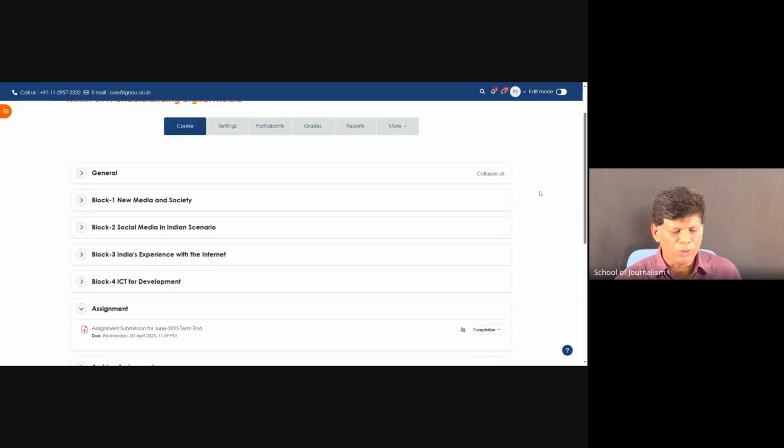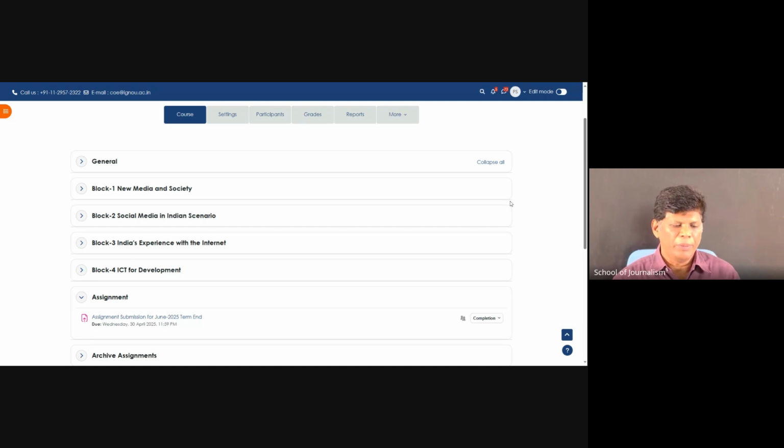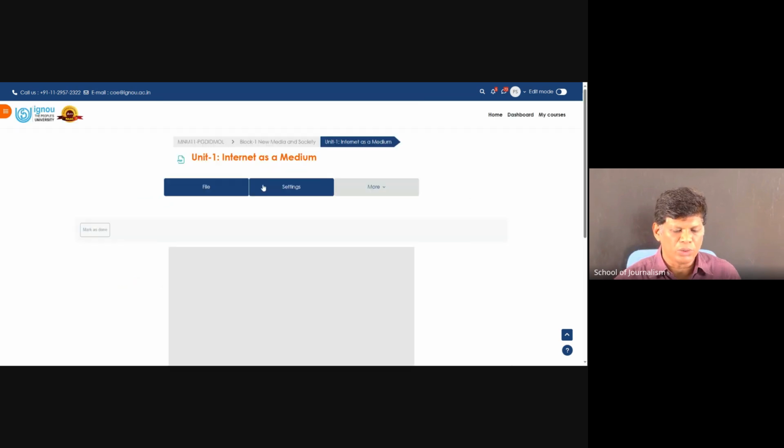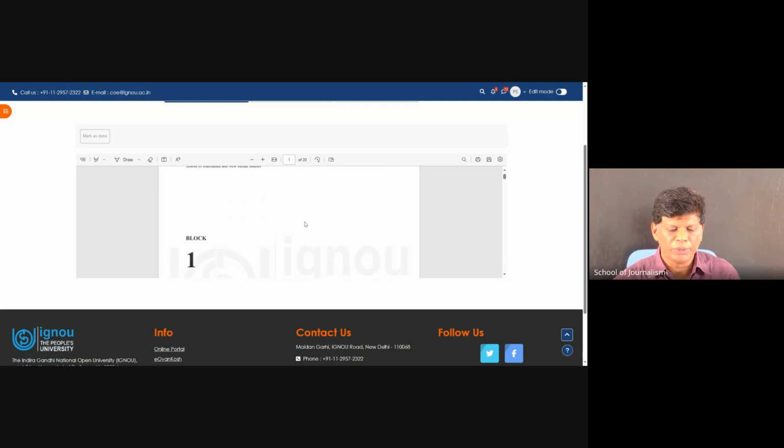Once you open the course, as I was explaining in the earlier class about how the course is structured, basically a program is divided into courses, courses into blocks, and blocks into units. The same idea is translated into modules. So you can access block 1, 2, 3, 4. If you open block 1, you can see the units, and if you open a unit, it shows the content on the screen itself. If you want to download, you can download it. If you want to write anything, you can make a note. You can take a printout. You can save it. All the options are given here.